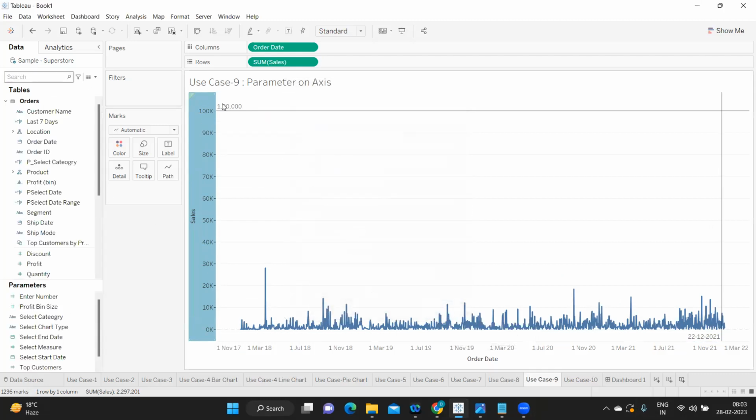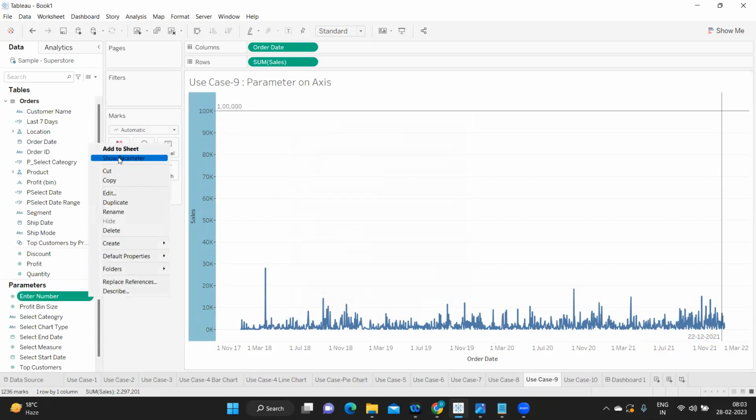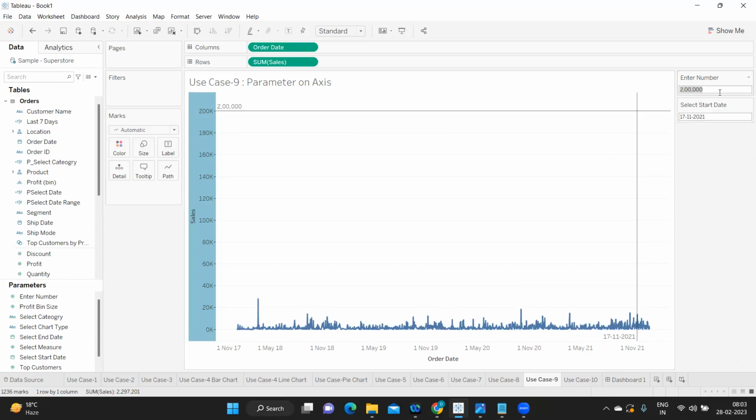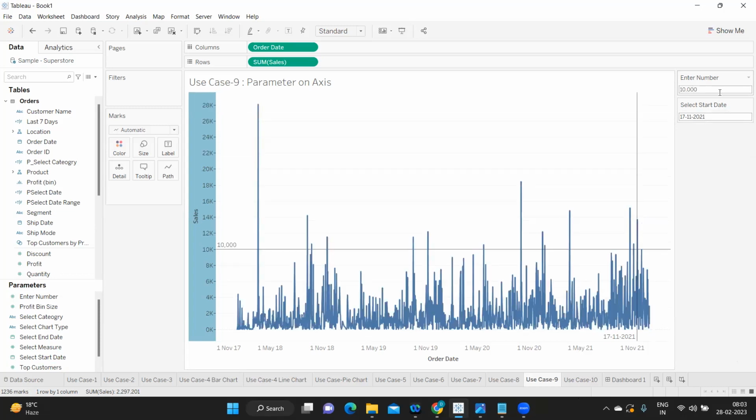Now see here, we have two parameters being used. One is my enter number and another one is my select start date. Now suppose whatever date I choose, based on that, my parameter will change. Say I'm using somewhere around this. I'll go and select some random date. See, this line is being moved. Likewise, I can change my value from the reference line also like this. Or maybe now if I write 10,000 like this, now here it is. That way I can use my parameters on the reference line. Again, the concept here is very important. In each of the use cases that we have discussed, the concept is very important.